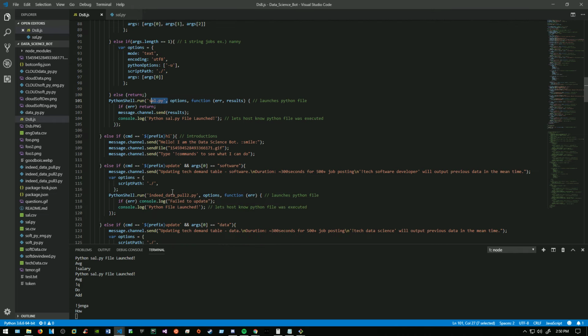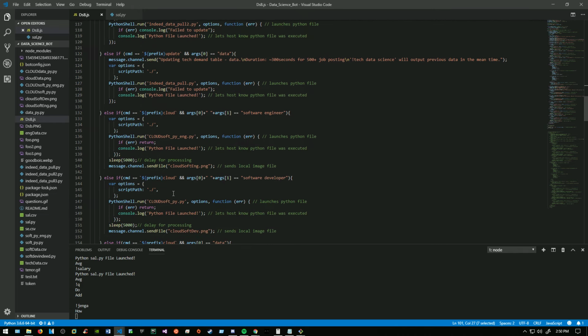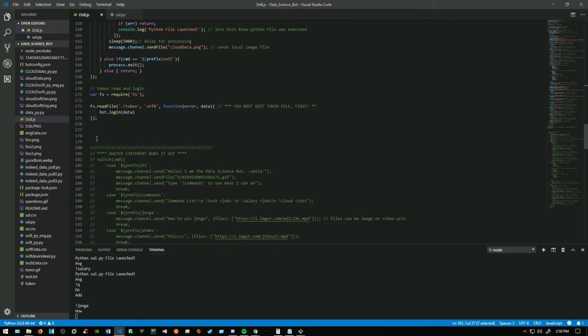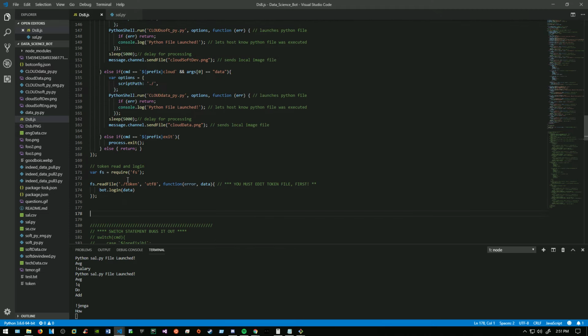So yeah, that's basically the data science bot. I'm planning on putting this onto an Amazon web server, so it's not running on my computer, and I'm not the host. So cool.